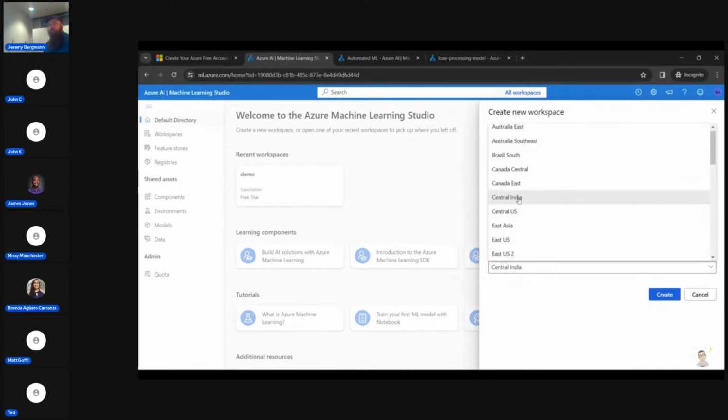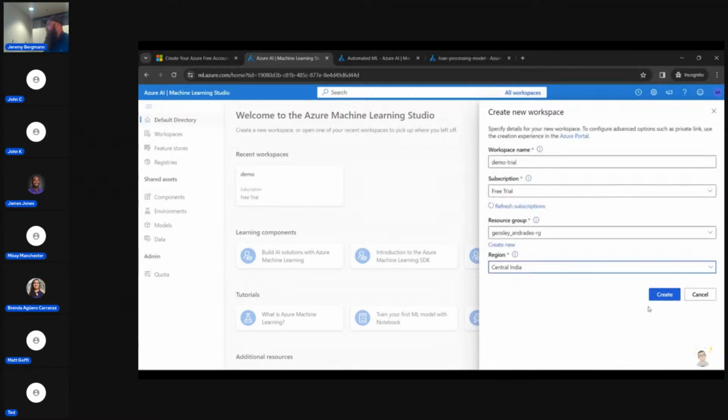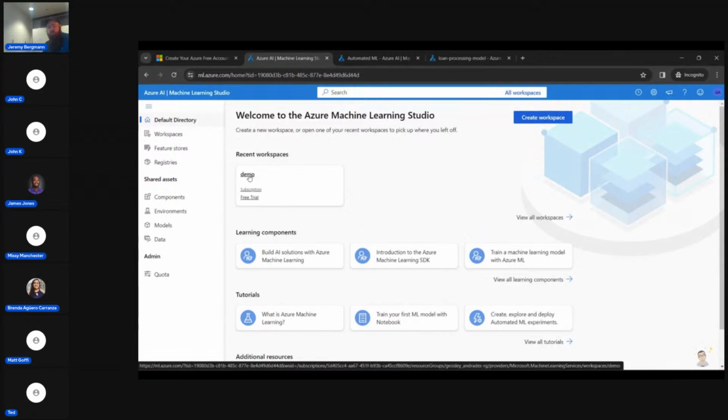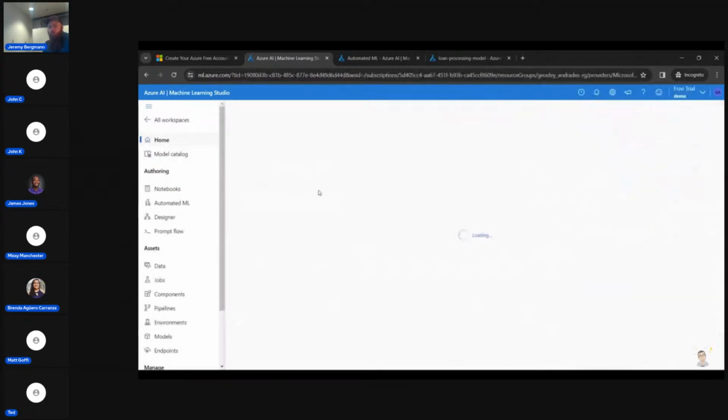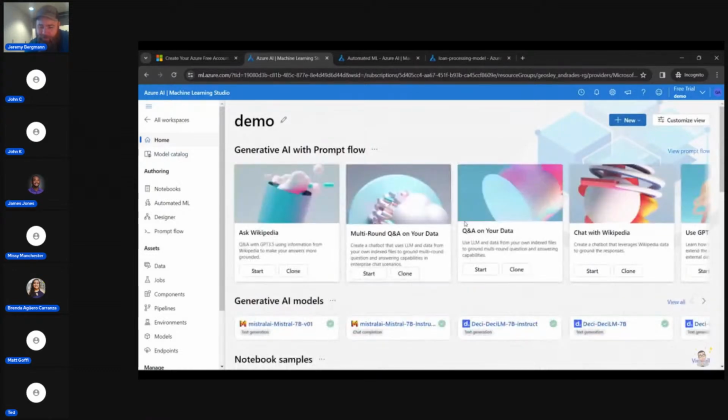So you can select Australia East or East US, France, Japan West, etc. In my case, I'm selecting Central India. So you need to click on the create button here. So once you create your workspace, it will be seen here in the studio directory. And then you need to click on your workspace. So once you click on your workspace, you get into the home dashboard here, right?